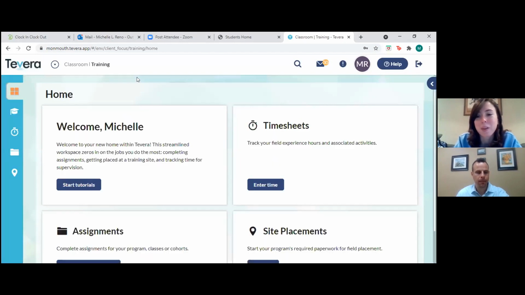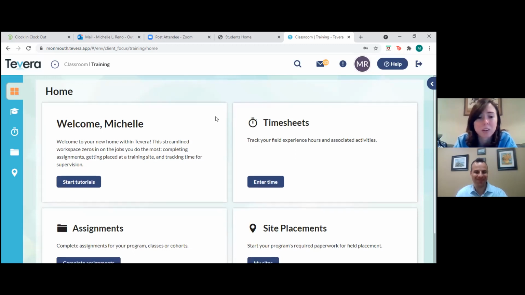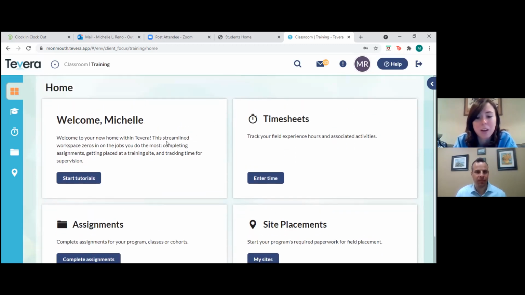Okay, so after you log into Tevera, this is the first thing you're going to see, which is its homepage. As you can see, there's a lot going on, so I'm just going to quickly break it down for you. In the middle, you'll have these four tabs, and in this first one, it'll say welcome and your name. If you click on start tutorials, there's a bunch of short videos and documents on how to navigate different parts of Tevera, including some of the things we're going to talk about today. So if you have any questions, this would be a good place to start to seek answers.